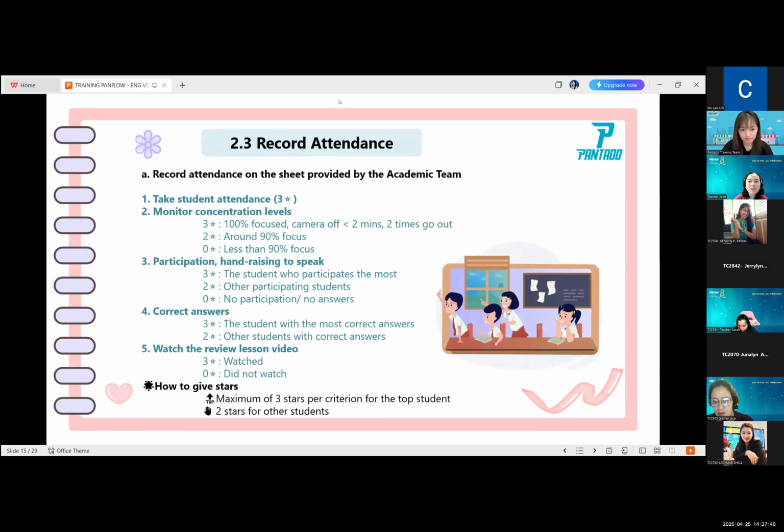Okay, so how are we going to record the attendance? Record attendance on the sheet provided by the academic team. I will show you later. So teachers, take a screenshot of this part because this is very important. Okay. So screenshot that. So number one, take student attendance. We have stars: 0, 2, and 3 stars. Okay, if the student is present, they immediately get 3 stars.